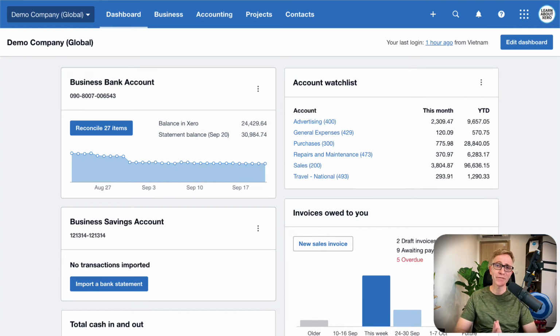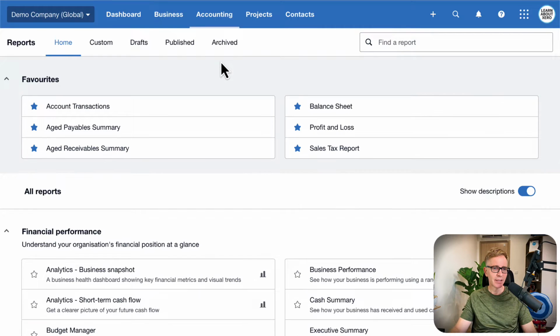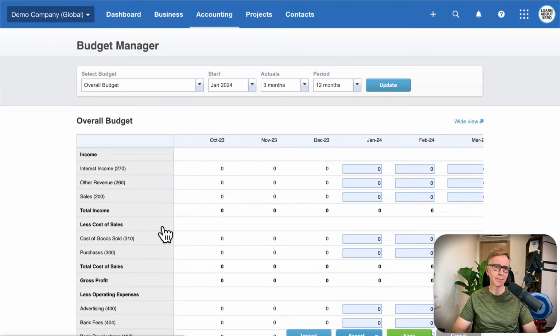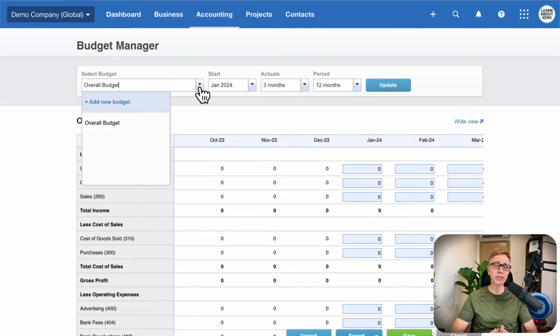So let's create our first budget. Go to Accounting and Reports. And here's the Budget Manager. Now in Xero you can have as many budgets as you like, so to add new ones just click Add New Budget. For example, you might use tracking to report on different areas of your business, such as different departments or cost centers. It's useful to have budgets for each different department to be able to compare departmental performance against budget. But for now, we're just going to work on an overall budget.